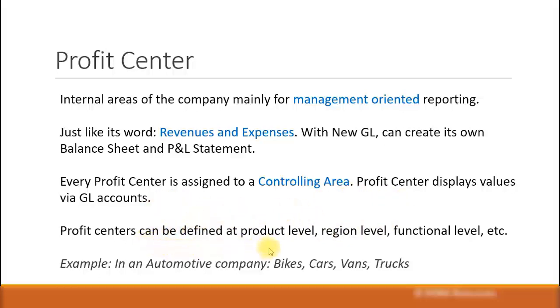Profit centers can be defined at product level, just like I mentioned earlier in my presentation, like bikes, cars, vans, trucks. Profit centers can also be done at regional level. For example, sometimes you can even say one region is your profit center. Most of the time profit center is usually done at product level, and it can also be done at function level, and so on. Different ways that you can define your profit centers, and your organization structure will have a way of how they would want to structure their profit centers.